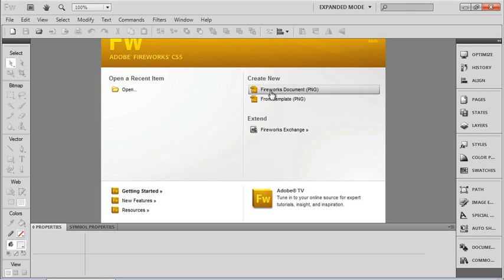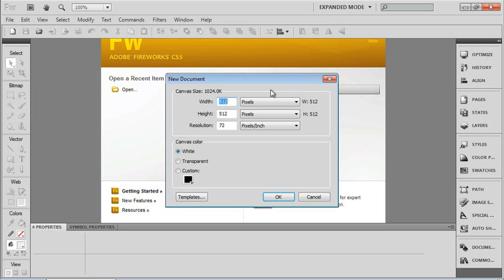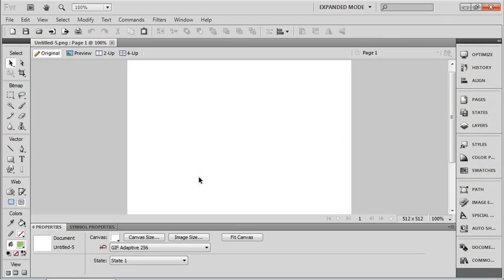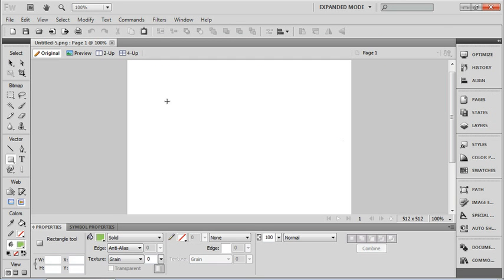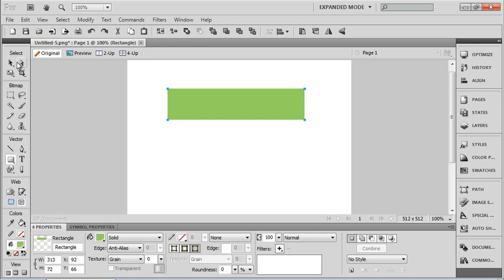So let's open a Fireworks document, just a brand new Fireworks document. We'll just leave it at its defaults. And over in my vector section in my toolbar, I'm going to grab my rectangle tool, and I'm going to draw a rectangle out onto my page. And I'll grab my selection tool from here.